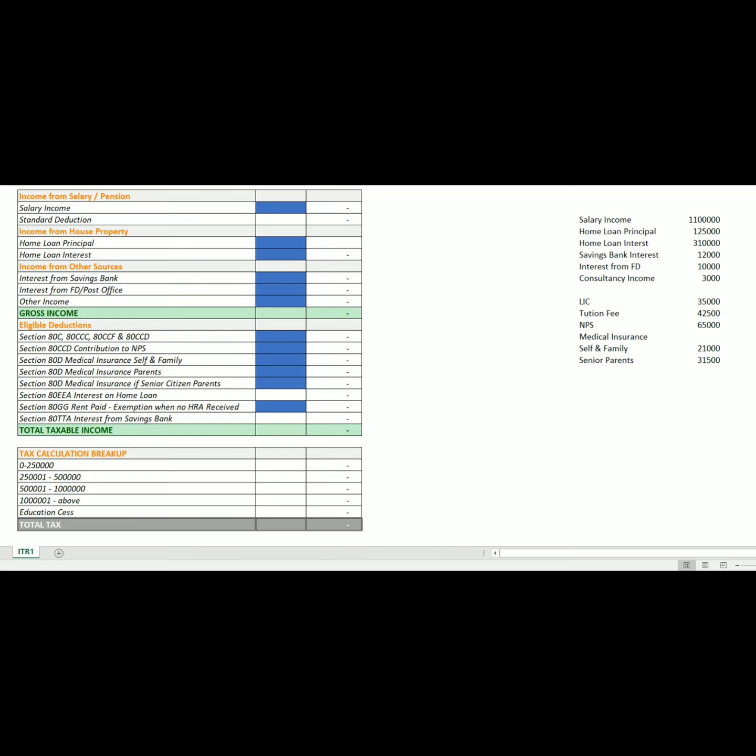In this Excel file, I will show you how to calculate the tax liability. I already shared the link in the description. For this illustration, the assessee receives salary income and bank interest only. His age is below 60 years and self-occupied property. One more thing, we are calculating on the basis of existing regime.